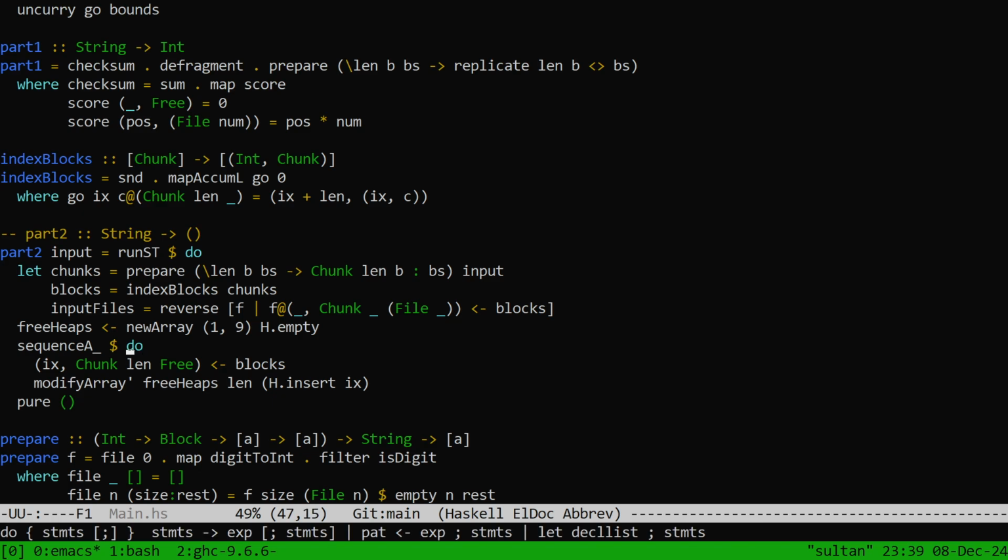So sequence A, the idea is it lets you flip the nesting order in a monad, or an applicative really, and traversable. My intent is that this do block should evaluate to a list of ST actions. And then sequence A will apply each of those ST actions, throwing away the results, but not, of course, throwing away the effects.